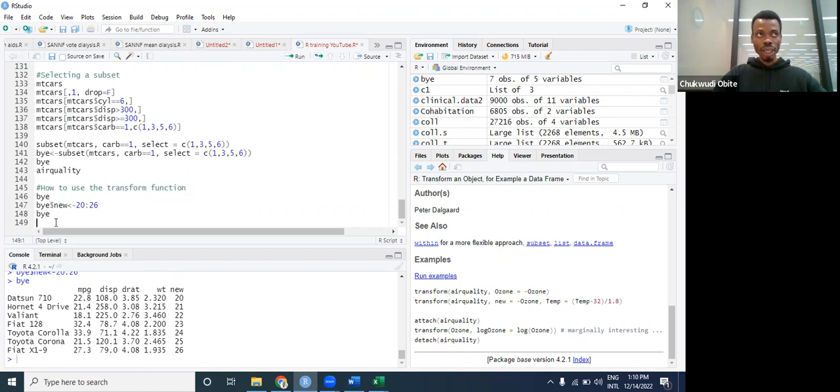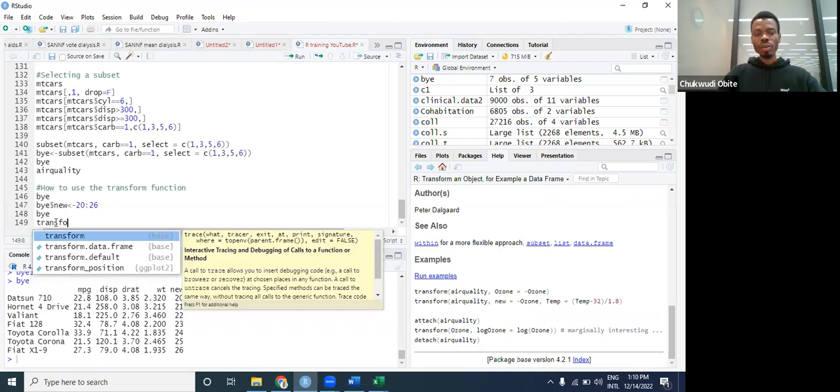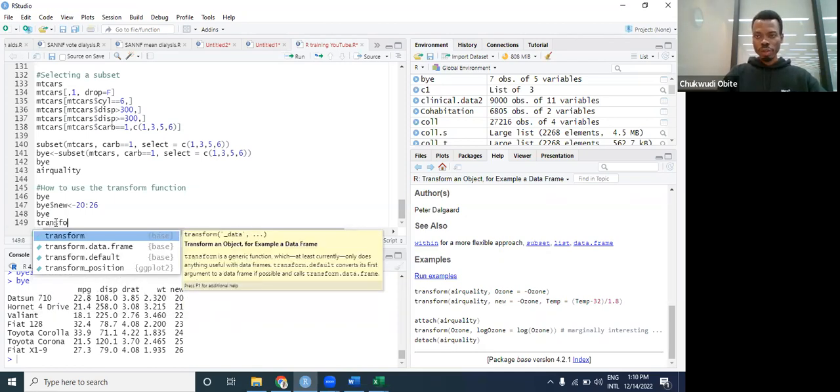Now I used the $ sign to add a new column. I have other ways I can do this. I can also use the transform function to do it. So let me use the transform function and add another column. I will call the column old. So this is how to use the transform function to do it. One thing about R is that it doesn't have a fixed method that you can always use. R doesn't have just one particular method. There are many ways you can do a particular thing.